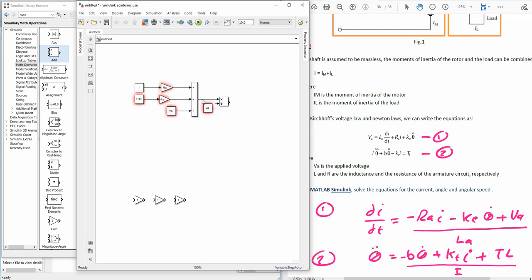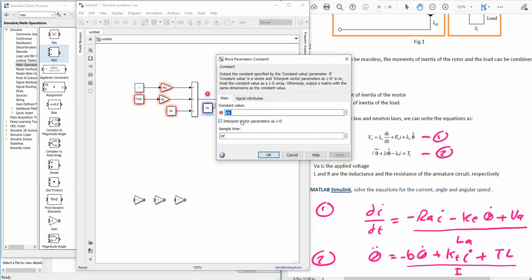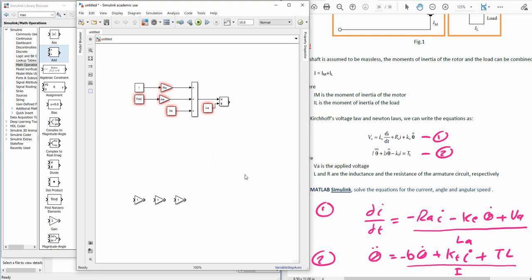So now I'll see this one. It is minus RAI minus KE theta dot plus VA divided by LA, not VA. So let me change it to LA, and LA should be defined in the workspace using a script or manually. Now this signal comes from here. By logic it should be the value of di over dt. So this is di over dt. One integration, we will get the current. So we have to integrate it to get the current from this one.